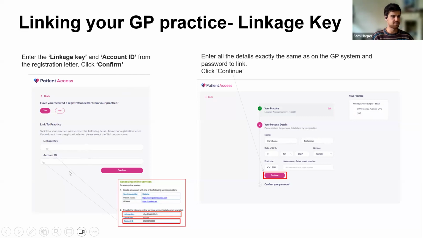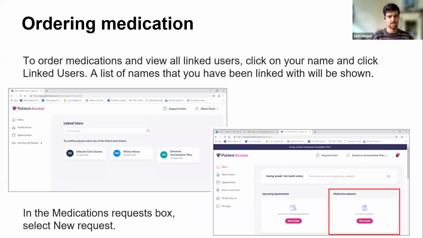It is case sensitive, so you need to make sure that you put in the capital letters and lowercase correctly. Again, it's an issue that's been encountered where people aren't popping it in exactly as it's formatted. So again, case sensitive, you need to make sure that linkage key and account ID are entered into the correct boxes as they are displayed. So once you've done that, you just pop in some personal details and then click continue. And then that will link the GP practice, and you'll then have access to the patient record to order medication.